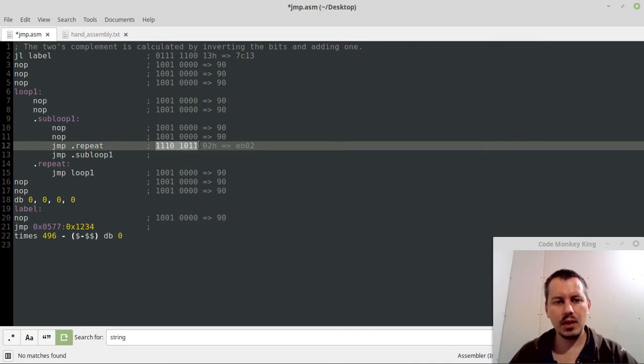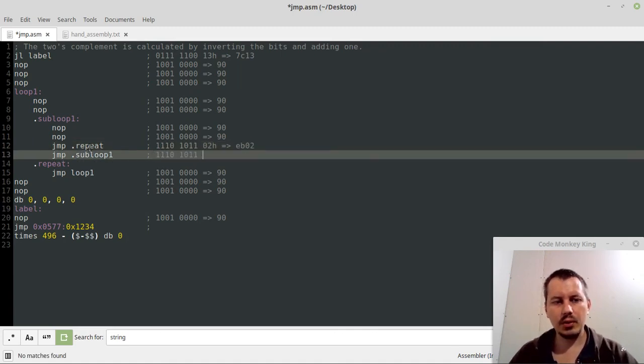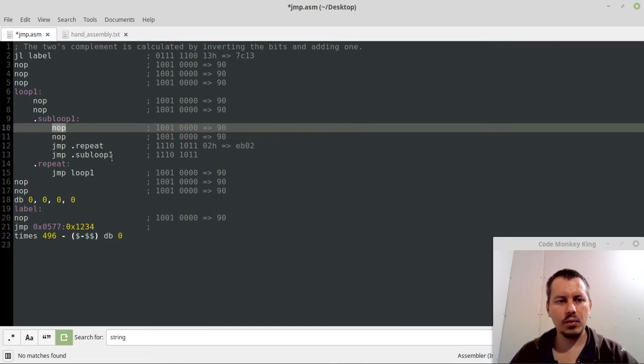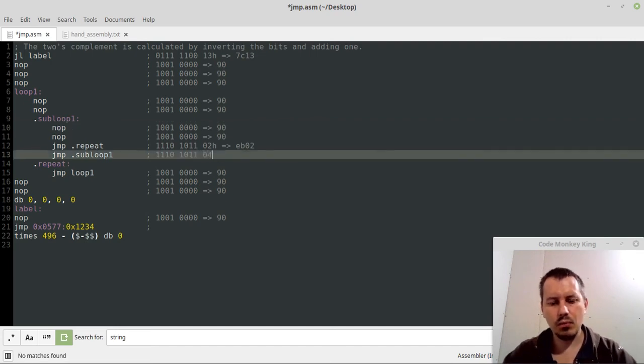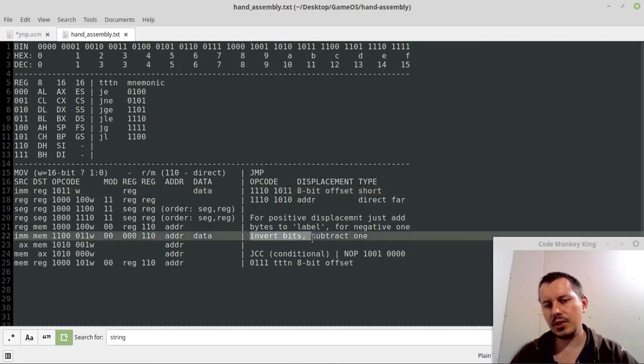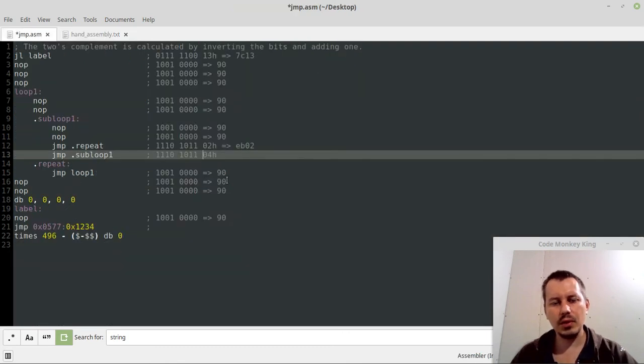So we take absolutely the same operation code here, and now we need to calculate the offset exactly the same way as we did before. So 1, 2, 3, 4. Okay, so this is what we need to skip, subloop 1. So we have 04 hexadecimal, but not that fast. In order to deal with a negative value, we need to consider one additional step. Here we see the description that for positive displacement, just add bytes to the label, and for negative one, we need to invert bits and subtract 1. Okay, so this is how we do it.